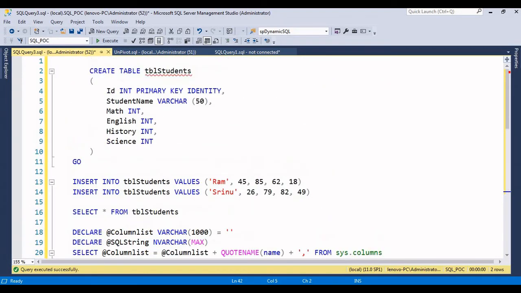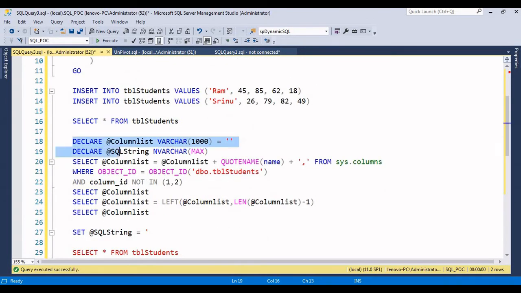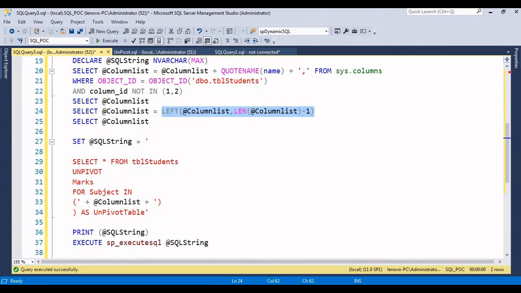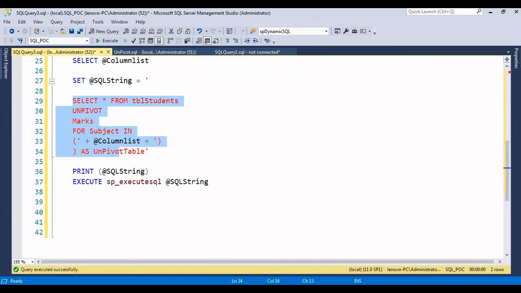so what I'm doing here is I have declared two variables. One is column list, another one is SQL string. In the column list, I'm trying to fetch all the columns except ID and name from sys.columns, where object ID is equal to table students and column ID is not in these two columns. I am fetching all the columns into this variable. After that I'm removing the comma separator by using the left expression. And finally for the SQL string, I'm concatenating the dynamic SQL. Now let's try to understand whether it's working fine or not.